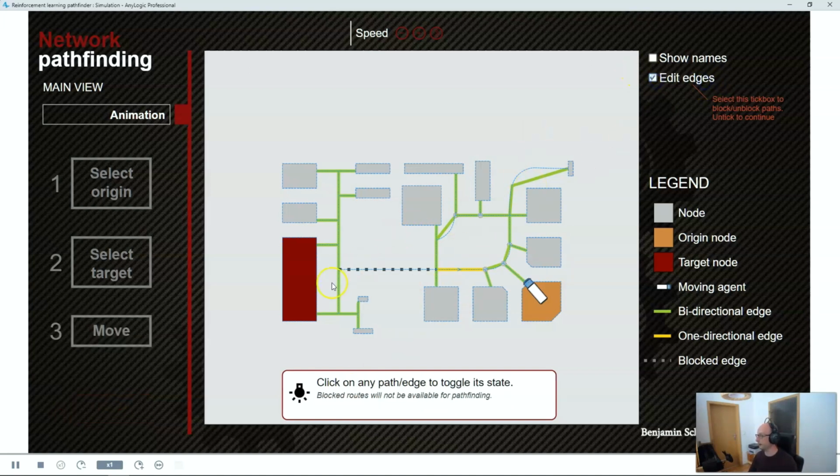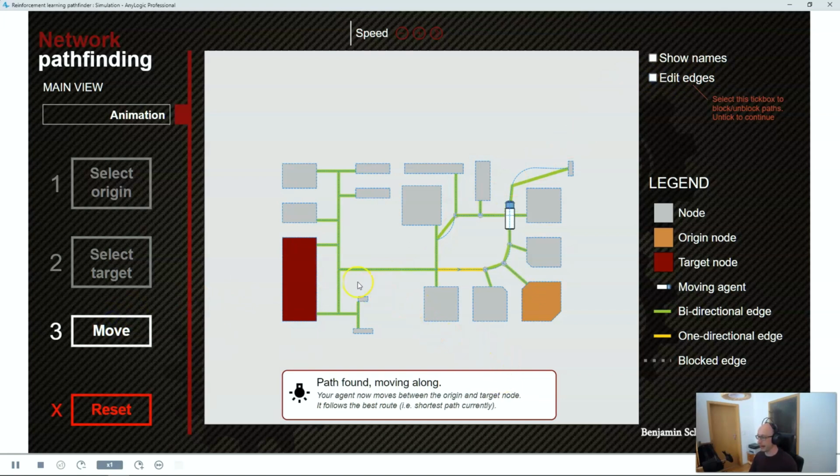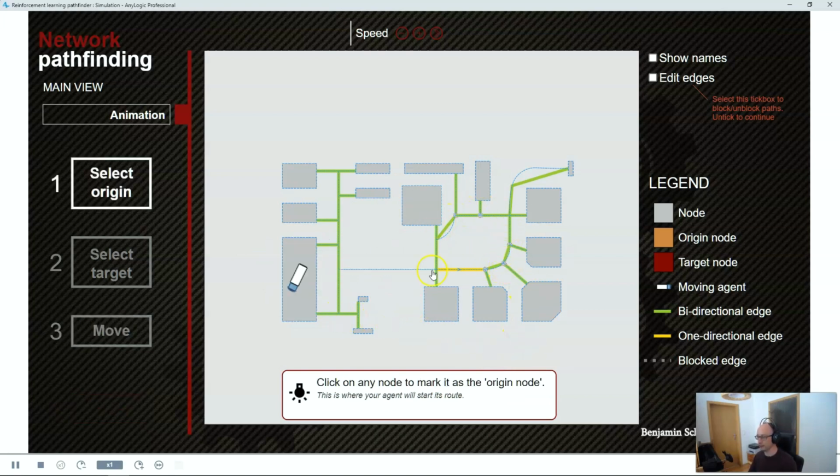If I unblock this again, just go into the editing mode, click on it again. So now it's unblocked and try to move there again. And it's not a problem. It will now move to the red path. Now, the other thing you might have noticed is the truck just took an extra route here. And that is because this one path here is a one-directional edge.